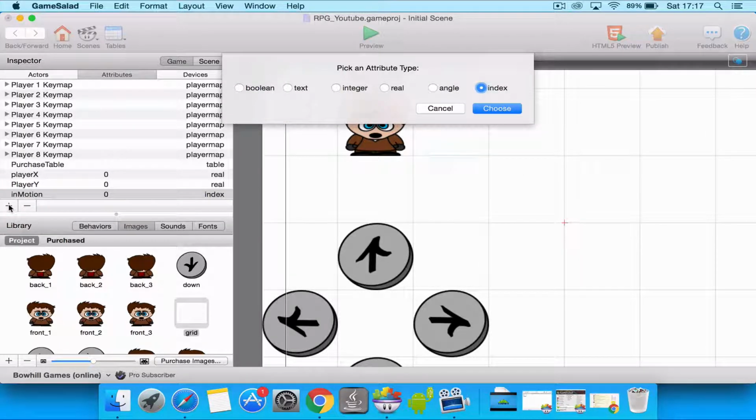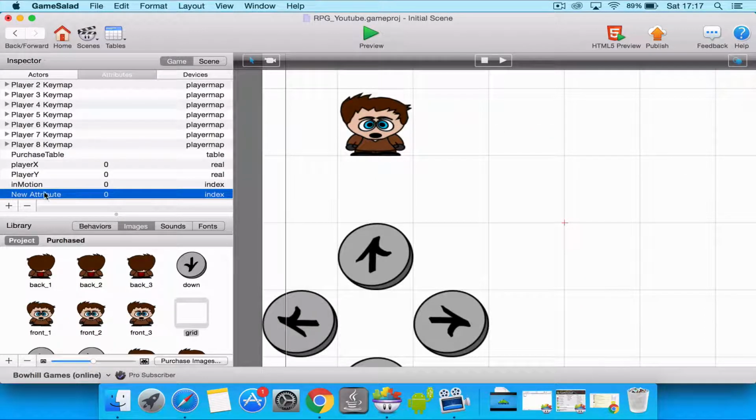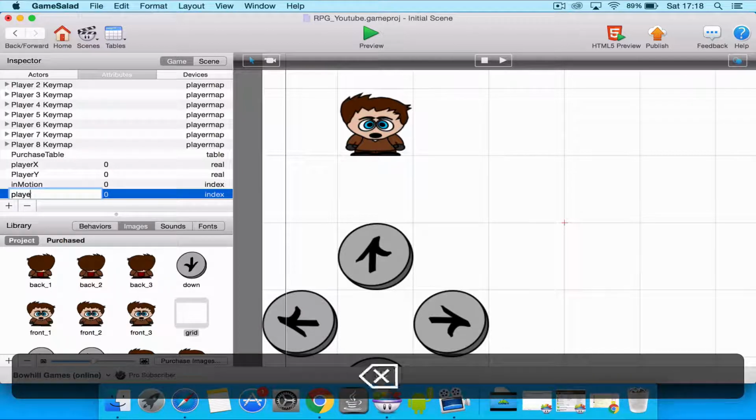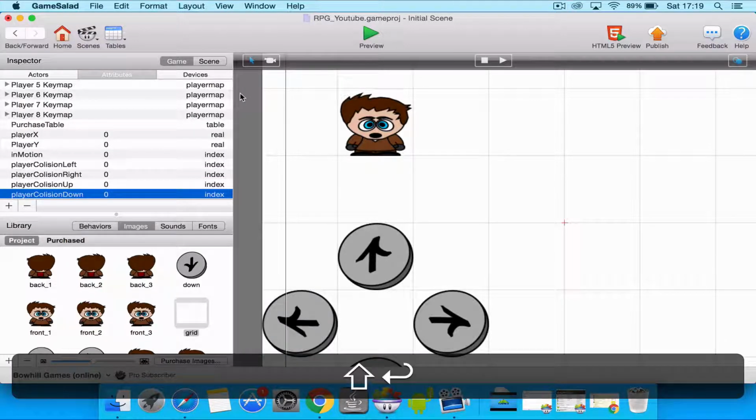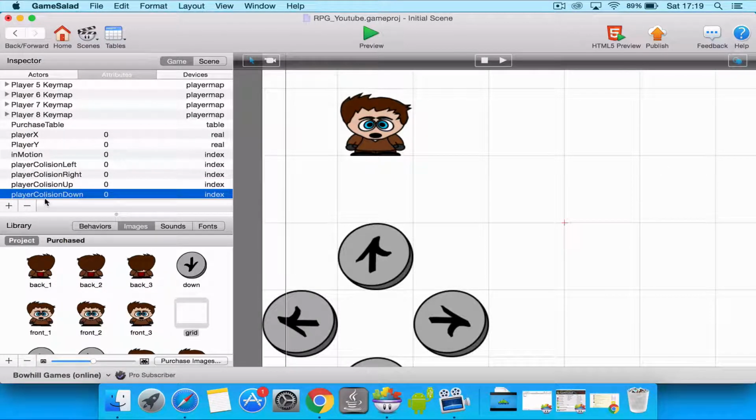Okay, the next attributes I'm going to want are my collision attributes. So I need to know if the player is colliding on the right, the left, or up and down. So again, I'm going to create 4 new attributes, and they're all going to be indexed because we're not using booleans in this example. I'm going to call this player collision left, and I'm going to do that for left, right, up and down. So I'll pause the video while I create these. Okay, so I've created my collision attributes.